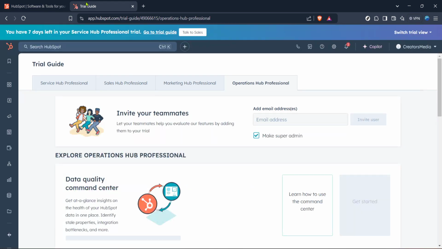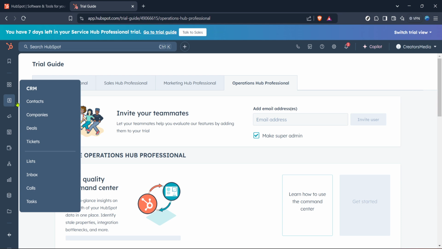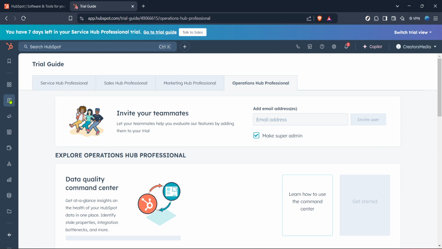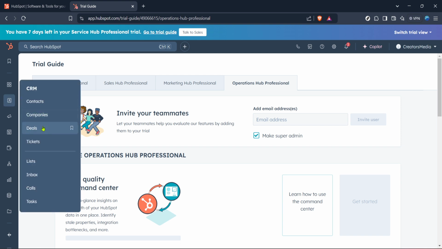Once you're in, take a moment to familiarize yourself with the interface, as it can be pretty feature rich at first glance. Now, locate the CRM option in the navigation menu. HubSpot CRM is a core part of managing your sales pipeline. Click on CRM, which should bring up more options. The next step is to select Deals. Clicking on Deals will give you an overview of all current deals and their progress within your company.